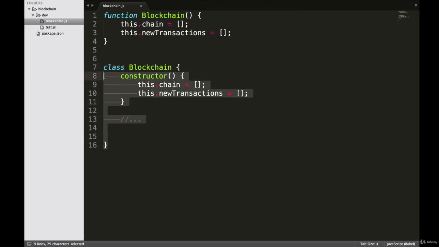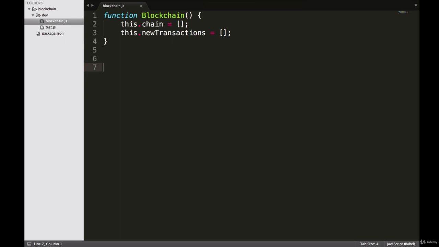Cool. So that is the beginning of our blockchain data structure. In the next video, we will continue to build it out.